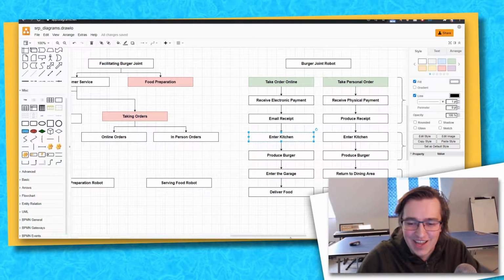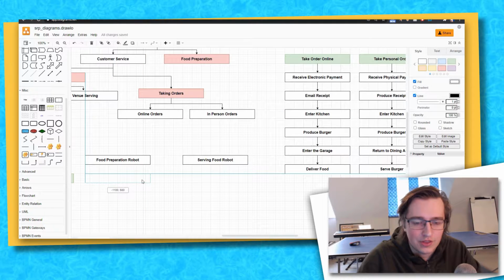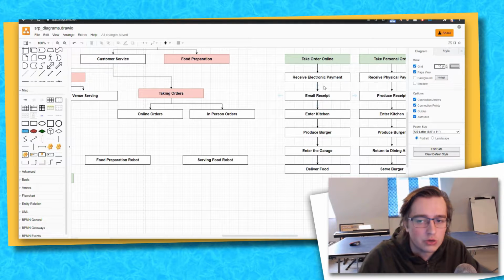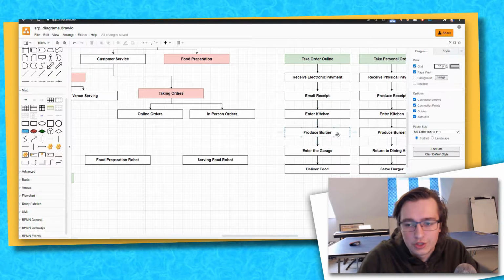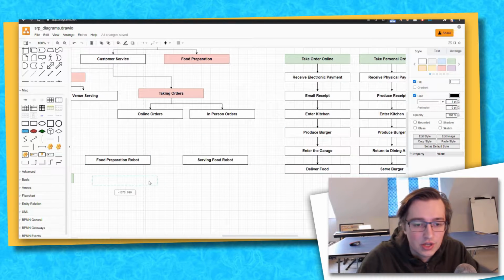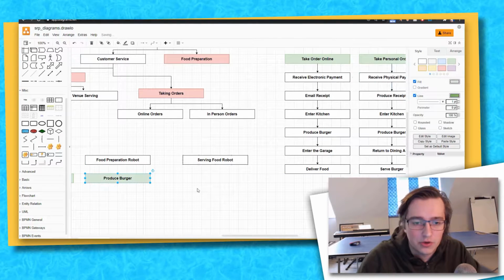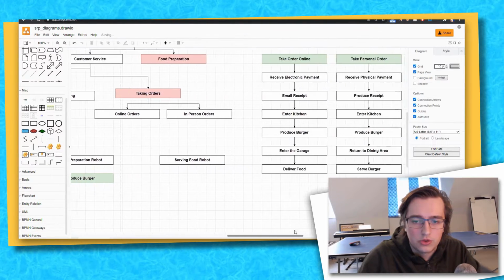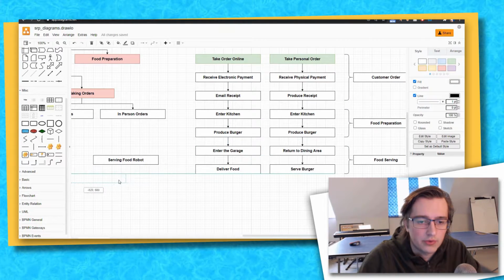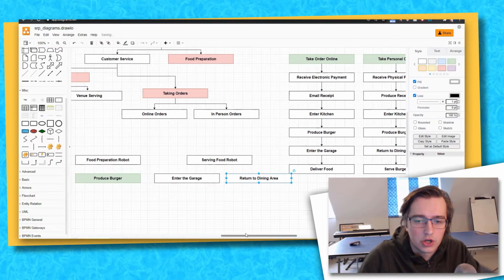It's probably just going to have a method entry point, say enter kitchen, or I think at this point, because here we had to assume that our robot was actually moving from the counter after taking an order into going into the kitchen. But now the robot is specialized in food preparation, we can just say, okay, it's just responsible for producing the burger. And this here would also be a button on the robot that we can trigger. And then also the serving food robot. So this one can perhaps enter the garage or instead return to enter the dining area.